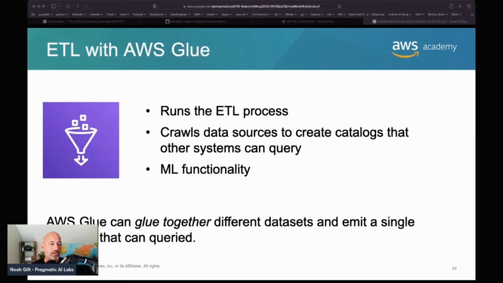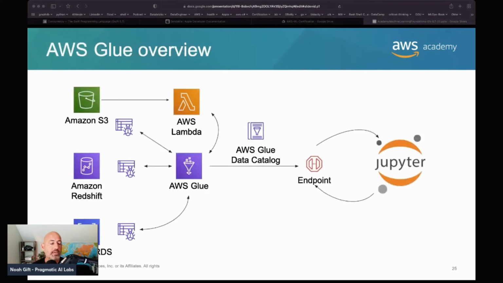Now, ETL on AWS, one of the tools that's probably the most useful for it is AWS Glue. It runs the ETL process, it crawls data sources, and it even has ML functionality. I've used it quite a bit, and it's actually nice because it can generate both Python and Scala code. In a nutshell, the way it works is you have the Glue service, which is serverless.